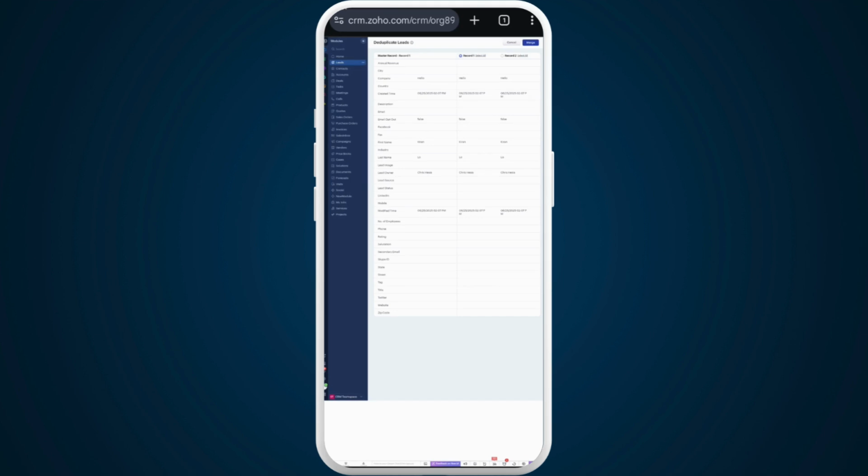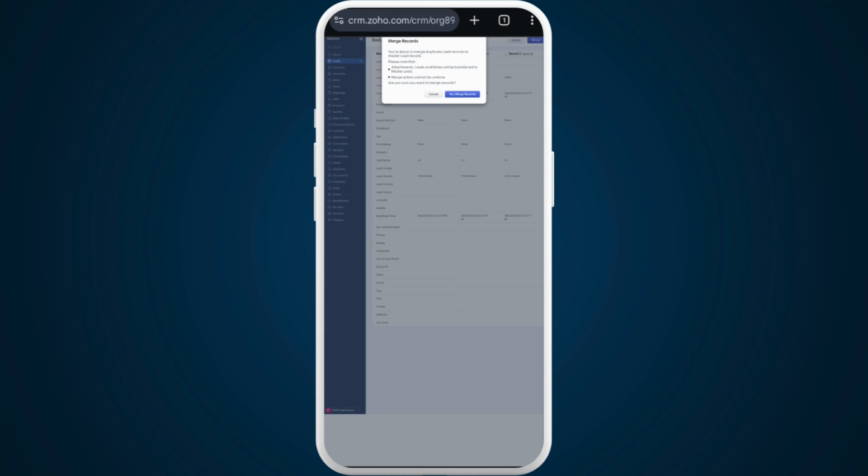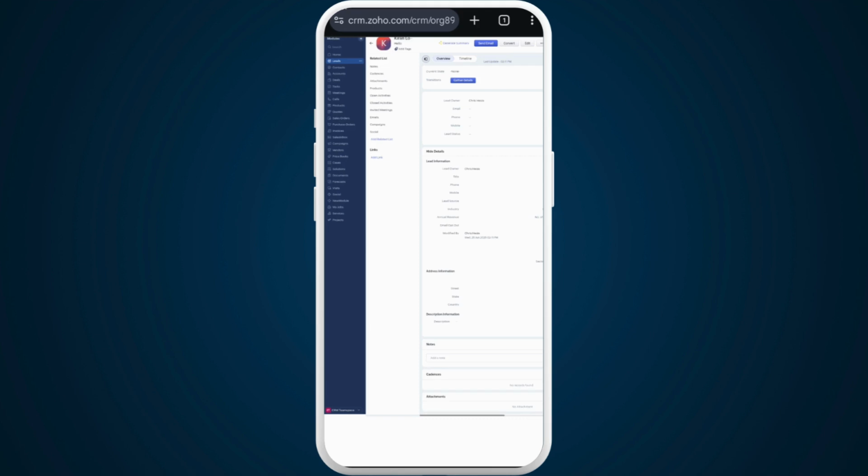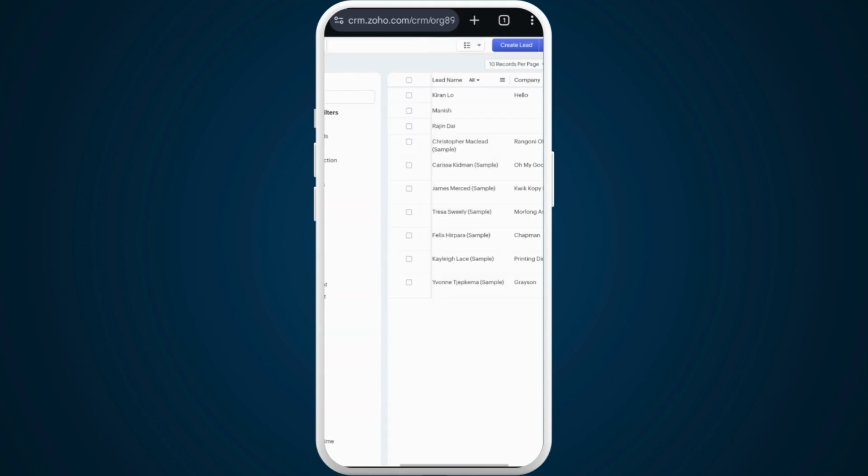Now over here in this page, at the top right, you can see merge option. Tap on this button. It will ask you for your confirmation if you really want to merge these both records. So tap on yes, and there you go. The leads has been merged. Now if you go to the lead section again, as you can see, the duplication issues has been fixed.